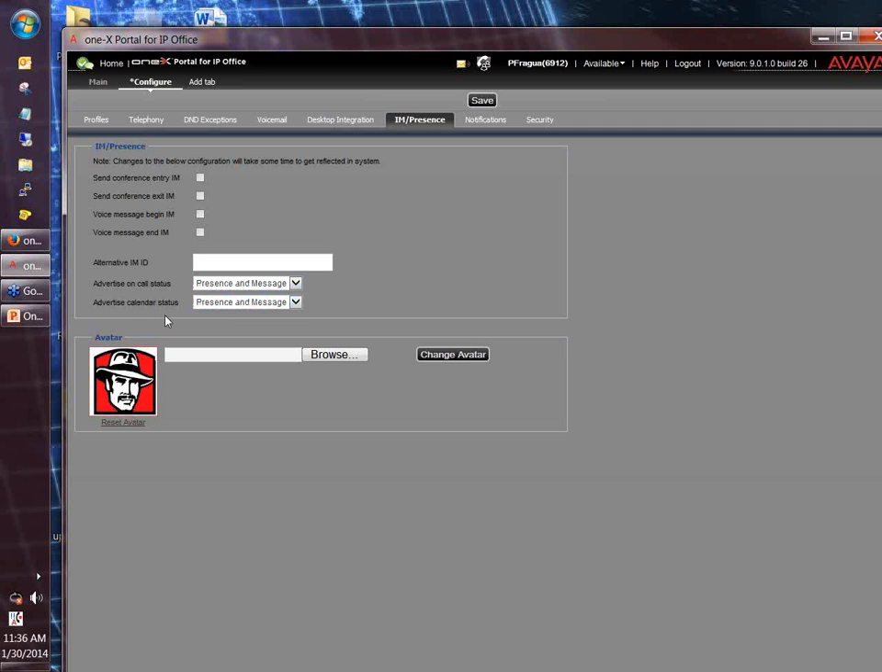Also, this calendar that it's referencing is going to be your Outlook calendar. So presence can be integrated into your Exchange environment. With setting up a few accounts, it can pull that free busy information over into OneX Portal and show presence. Also, you've got an avatar. I have mine set. I don't know if you guys recognize that fellow there, but one of my favorite places.